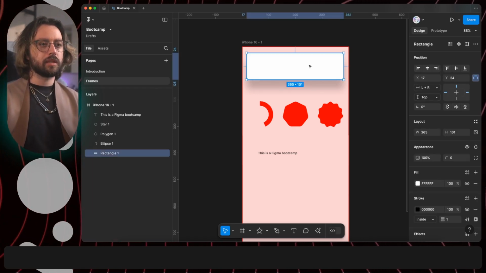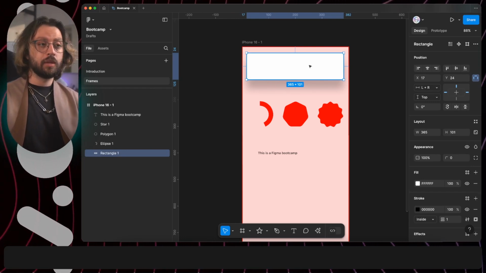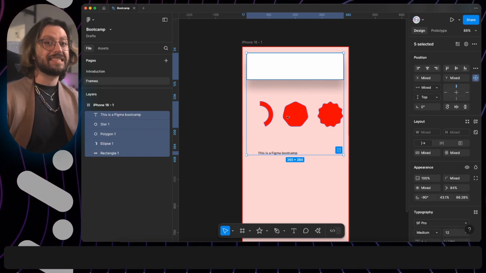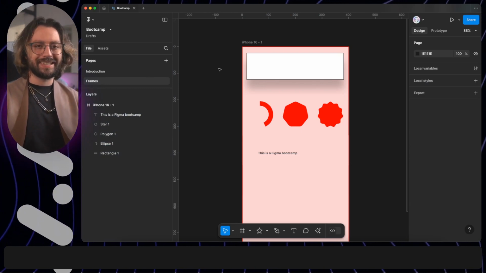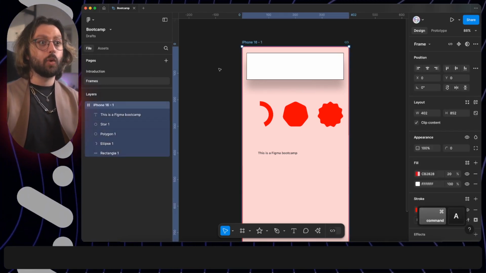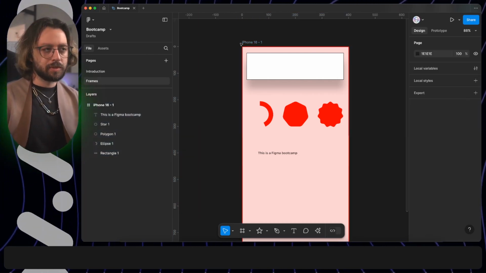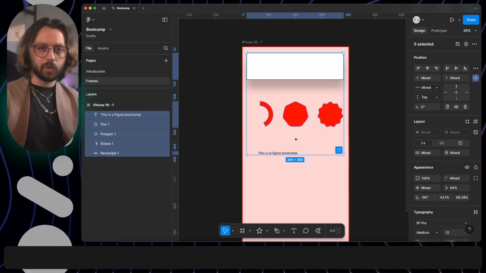One last thing about selection. If you are inside of a frame and you want to select everything inside but not the frame itself, you can select something and do Command A or Control A to select everything inside of any frame. Or if you have nothing selected and you do Control A, it will select all the frames available in the canvas. You can also decide to just select the main frame, press Enter to dive in the content.